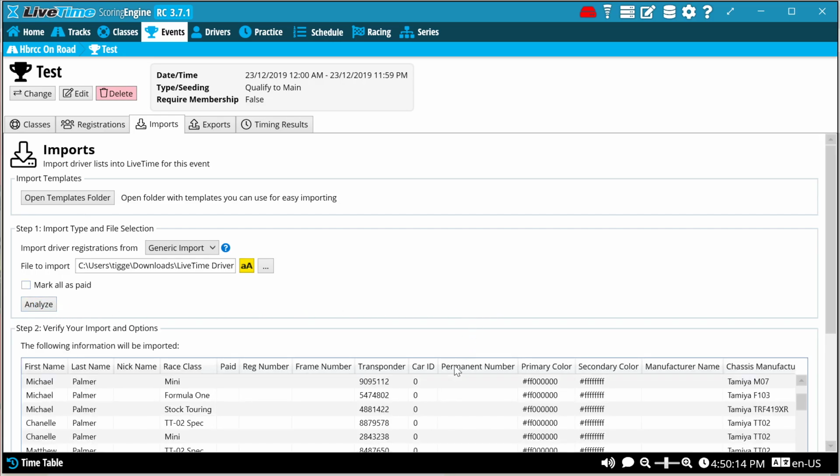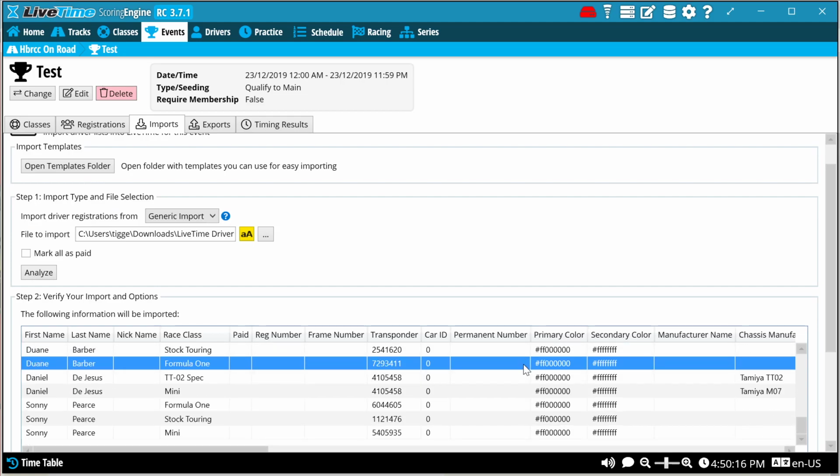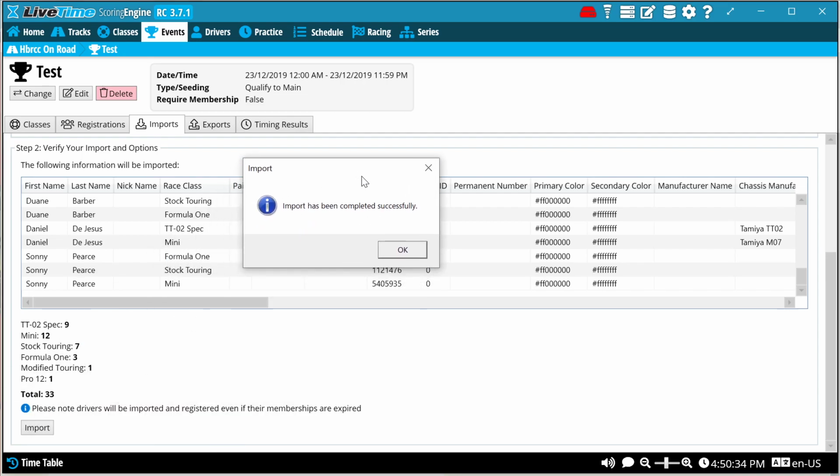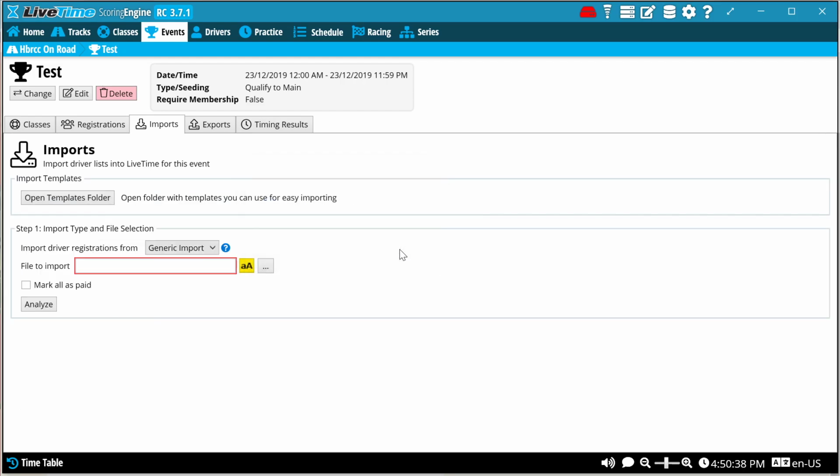Once that is done, you can see all of the cars entered down the bottom here. It will tell you that there's your 9, your 12, 7 for all of those classes. And once that is all done, you can then click on the import button. It will then come up and say that the import has been completed successfully, which you just click OK.